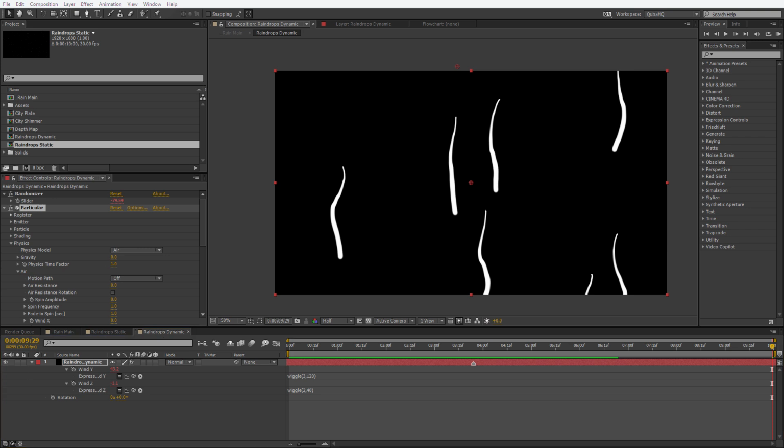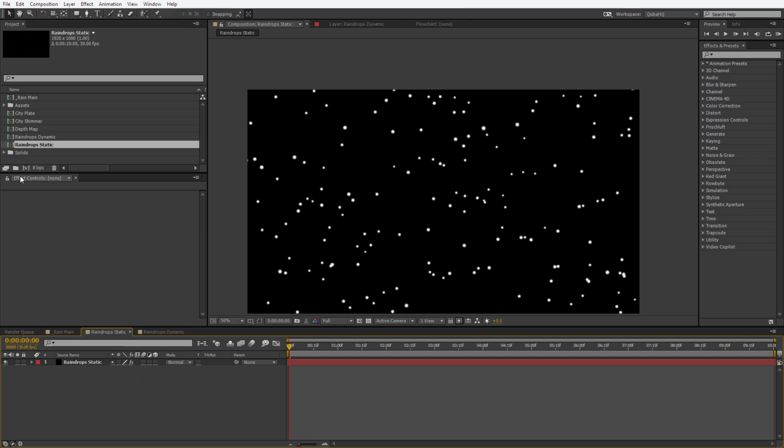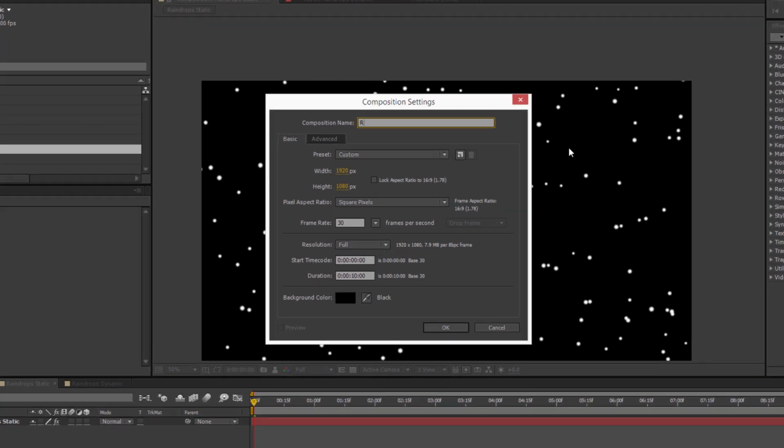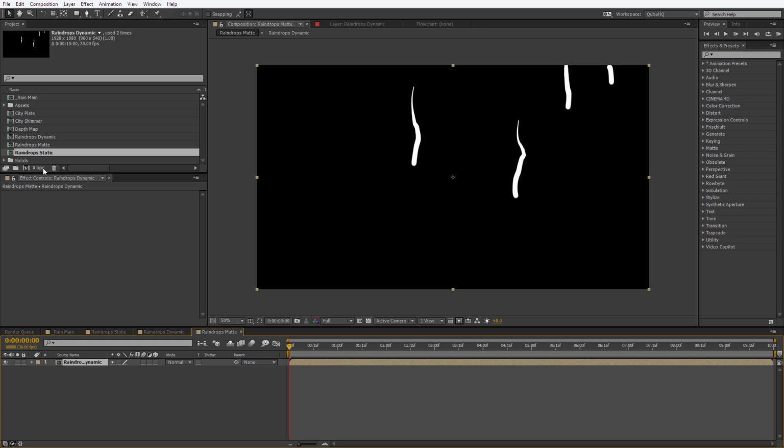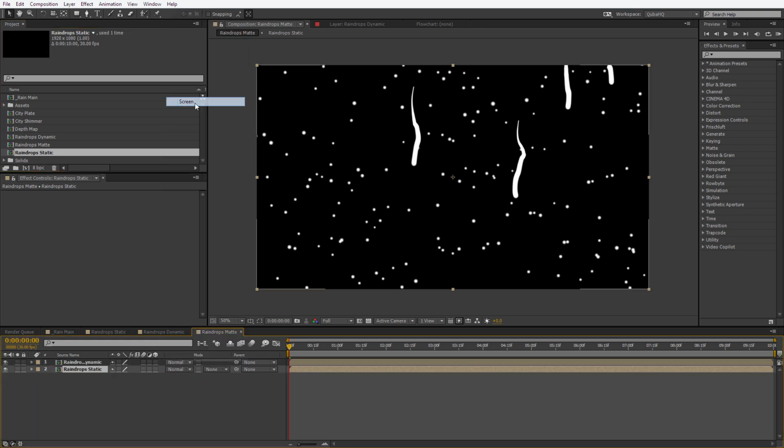So I'm going to need 2 copies of my raindrops. One will be raindrops on transparency, and I'm gonna use that for masking. And then another copy will be raindrops on a 50% gray, which I'm going to use for distortions. So I can simply go to my raindrop style. You know what? Let me create a new composition. This is raindrops matte, and I'm just gonna drop both the dynamic and static in here and switch them to screen mode.